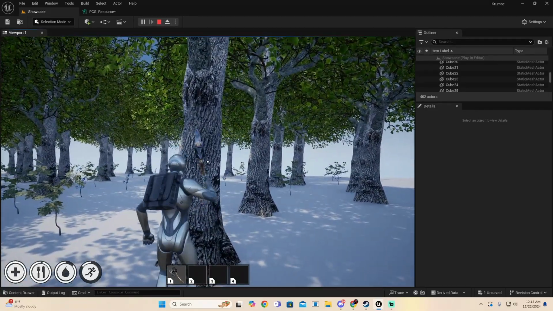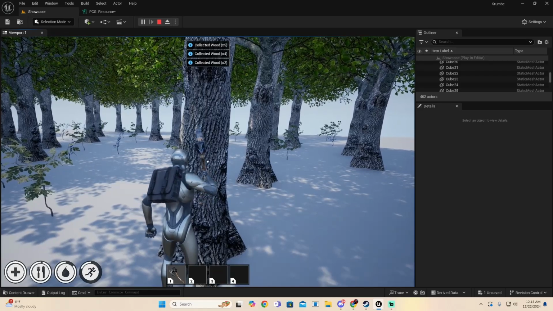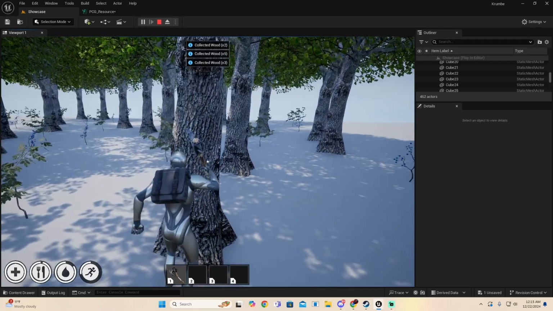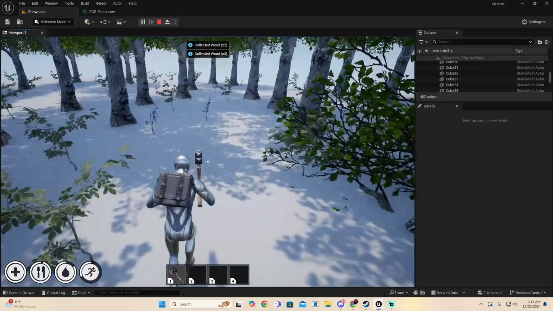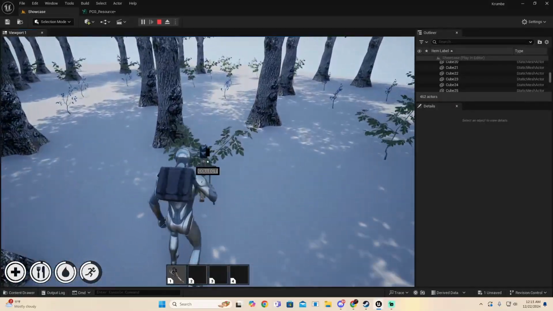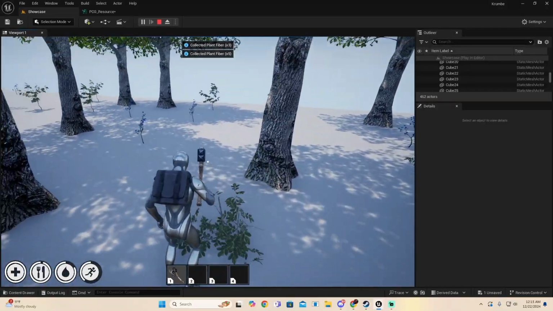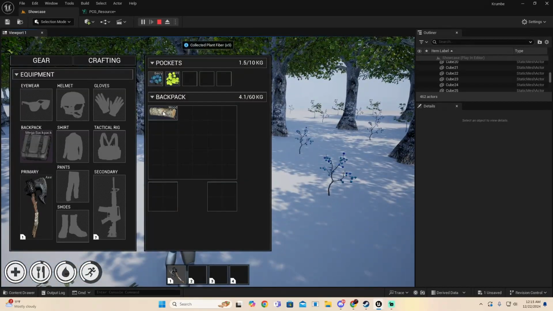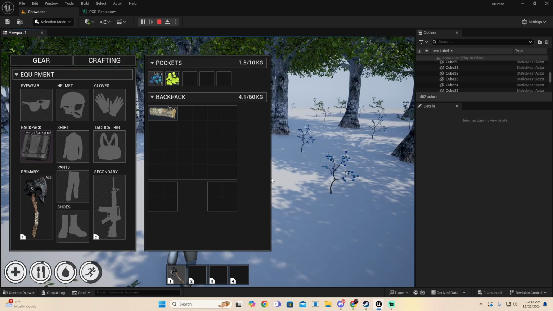Got the tree. See, we're collecting wood. I'm gonna make sure that the animation plays and this falls, which it does. And then you can see over here, when we collect, we get the plant fibers and the animation plays, and we're done. So there you go. So not that hard.